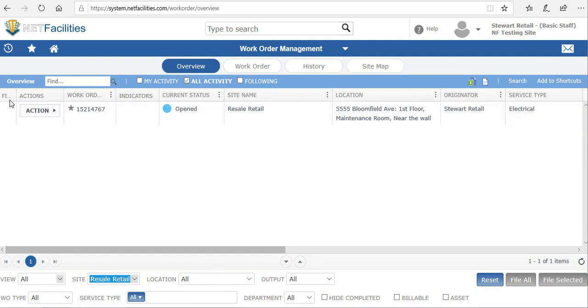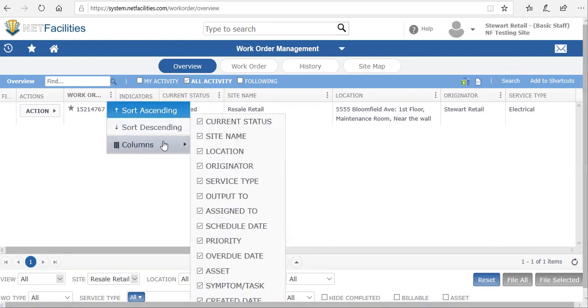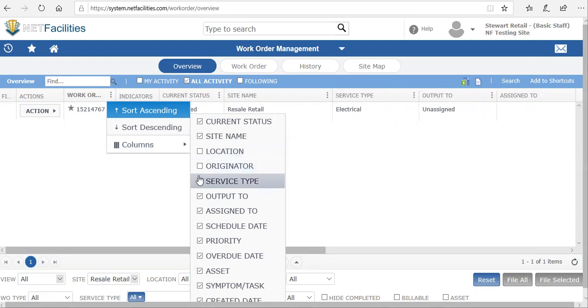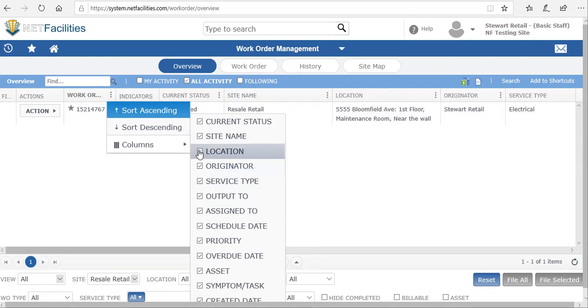Also on the grid, the first four columns for file, actions, work orders, and indicators are stationary, but once you get to current status, you can actually rearrange these columns for your profile. You can also sort ascending or descending by clicking on the column title. And you can also click on the settings option to sort or hide any columns that you do not wish to see. If you uncheck those columns, it'll hide them for your profile. And you can always reselect those options so you can see those columns again on your view.